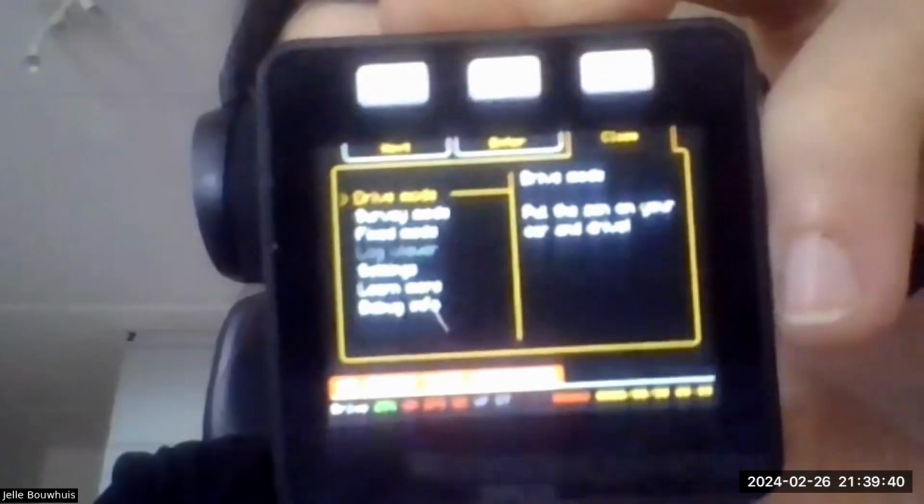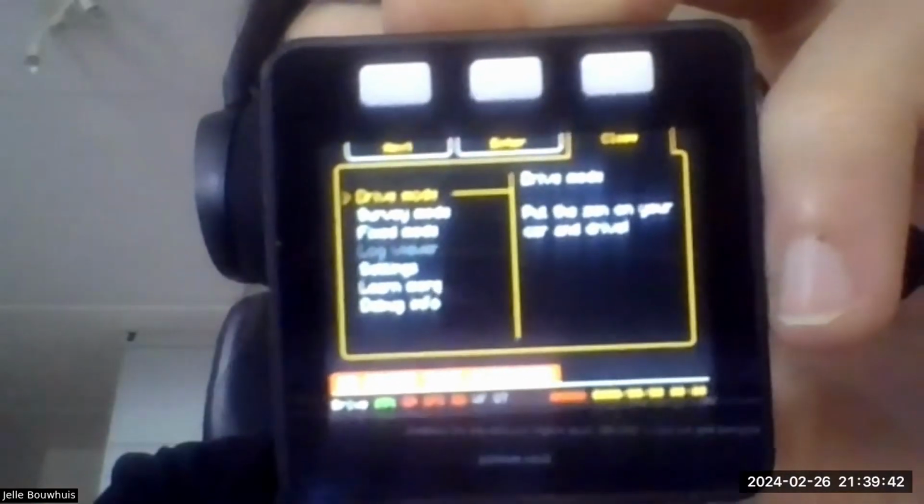Now this one has a better dim. So this is full brightness, this is dimmed, so that's better, I guess. And then it turns off, and then you can just press a button. Any button, or only the middle button? No, any button. But if you're in the menu, it doesn't render the menu again. Okay, that's something interesting.